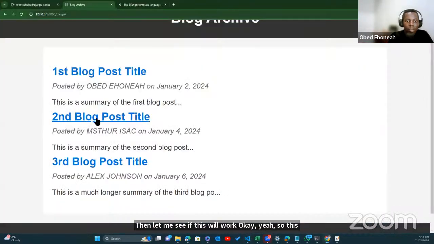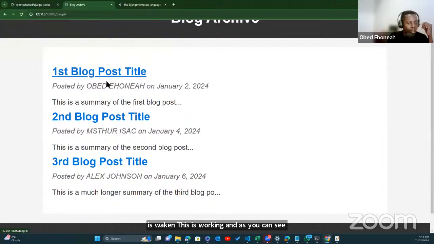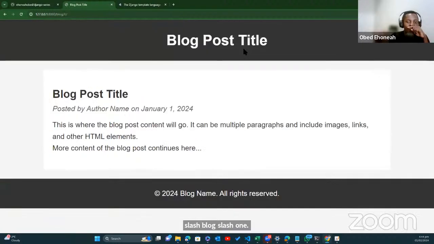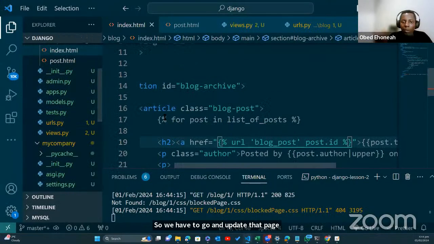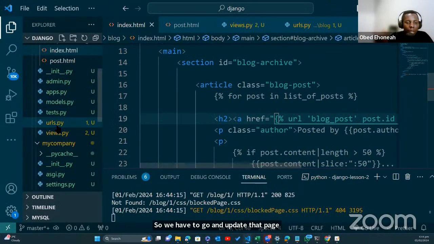This is working. And as you can see, when I hover on it, down here, you see the URL. This is now at 127.0.0.1:8000, then /blog/1. This is /2. This is /3. But if I click on it, it takes me to the generic one because we haven't handled the data that is coming in. So we have to go and update that page to probably handle that as well. Let's see how we can do that.